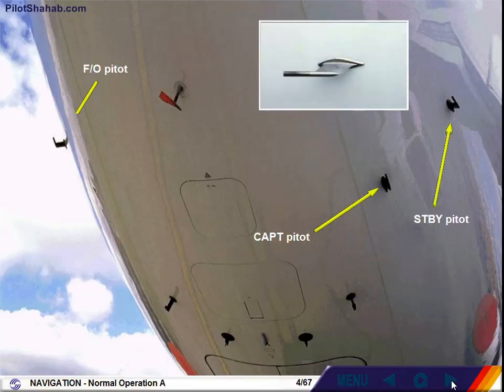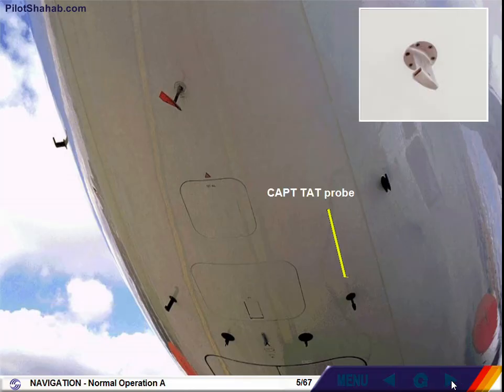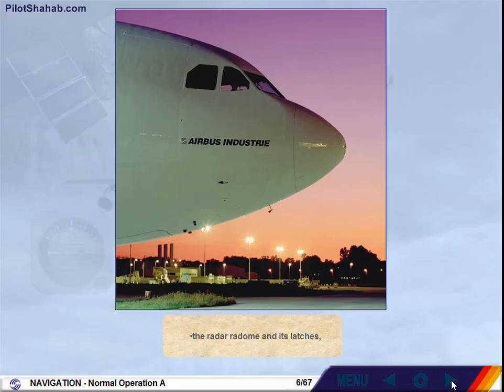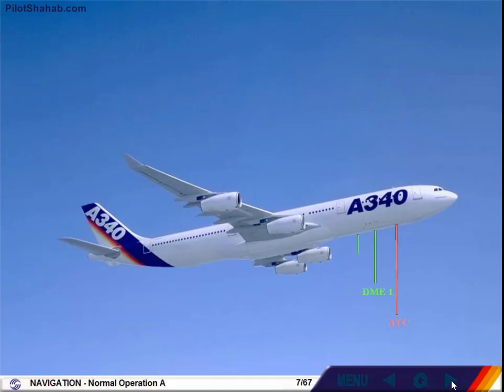The 3 pitot probes. The 2 total air temperature TAT probes. The radar radome and its latches. Navigation antennas on the lower center fuselage.